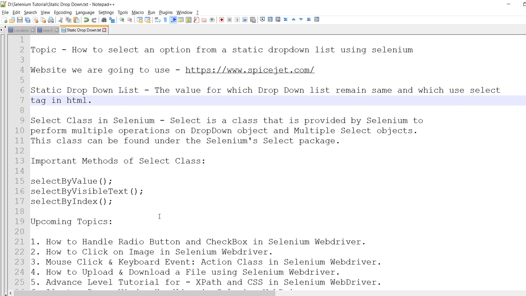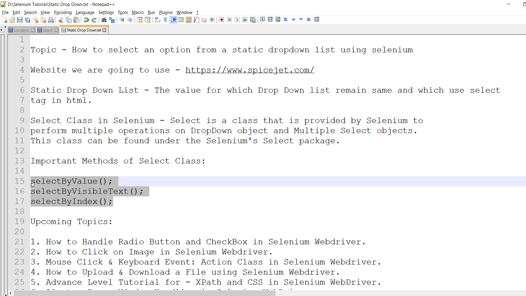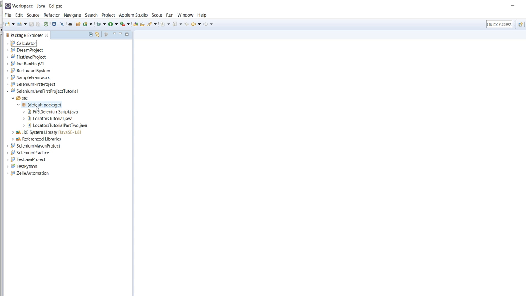So there are some important methods which we are going to use to automate this. These are the three methods: select by value, select by visible text and select by index. I am going to show you practically how we can automate this, and what is the meaning of select by value, select by visible text, and select by index in a real practical scenario. So before that, let me just create a class.